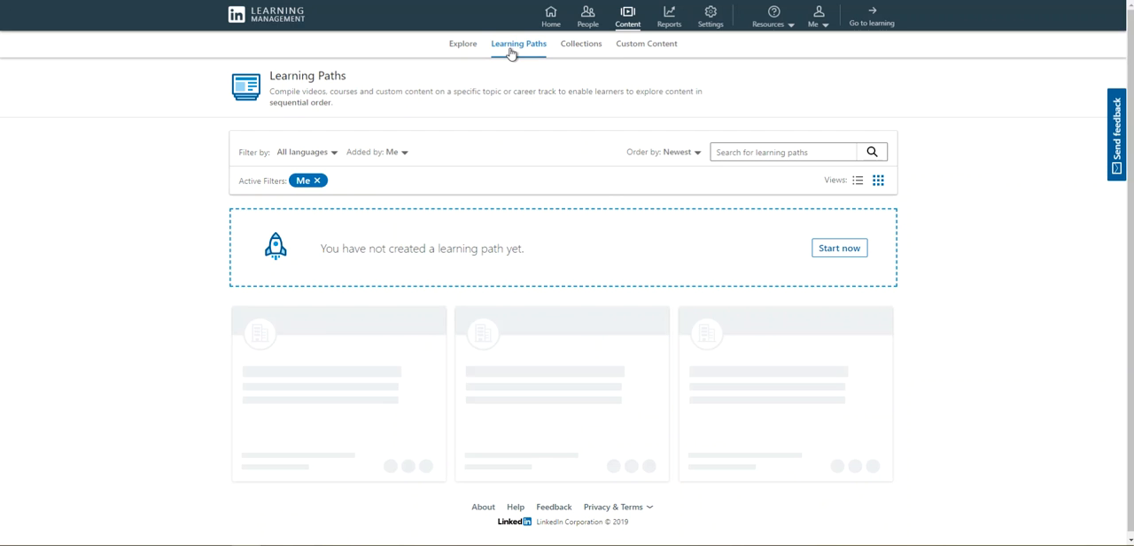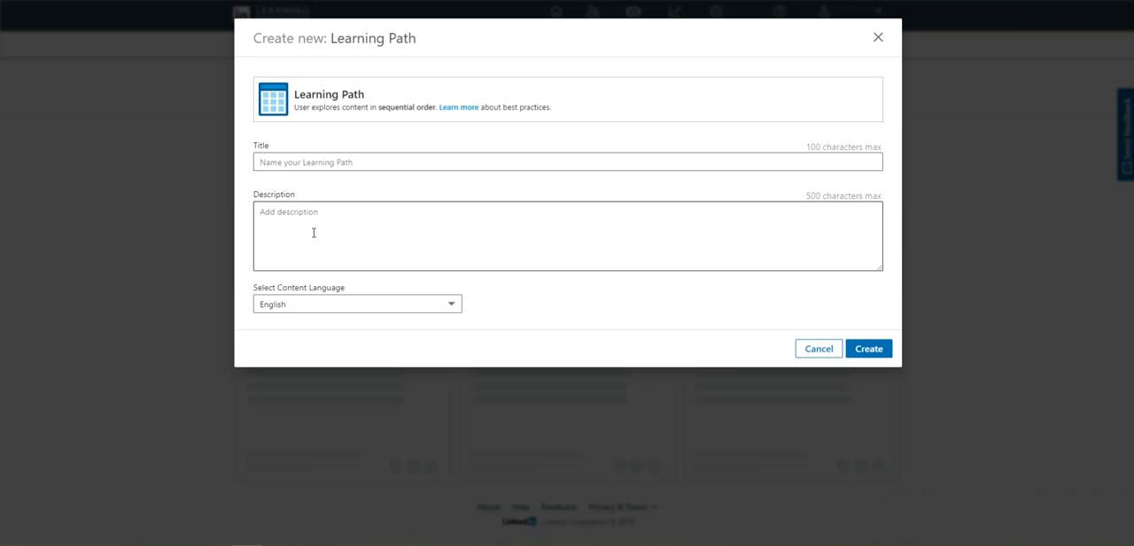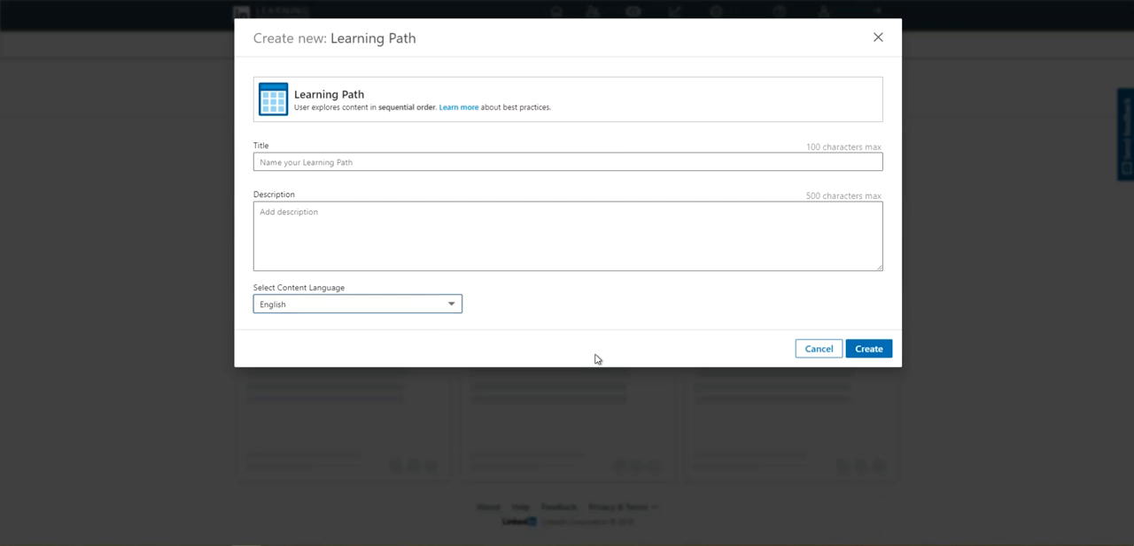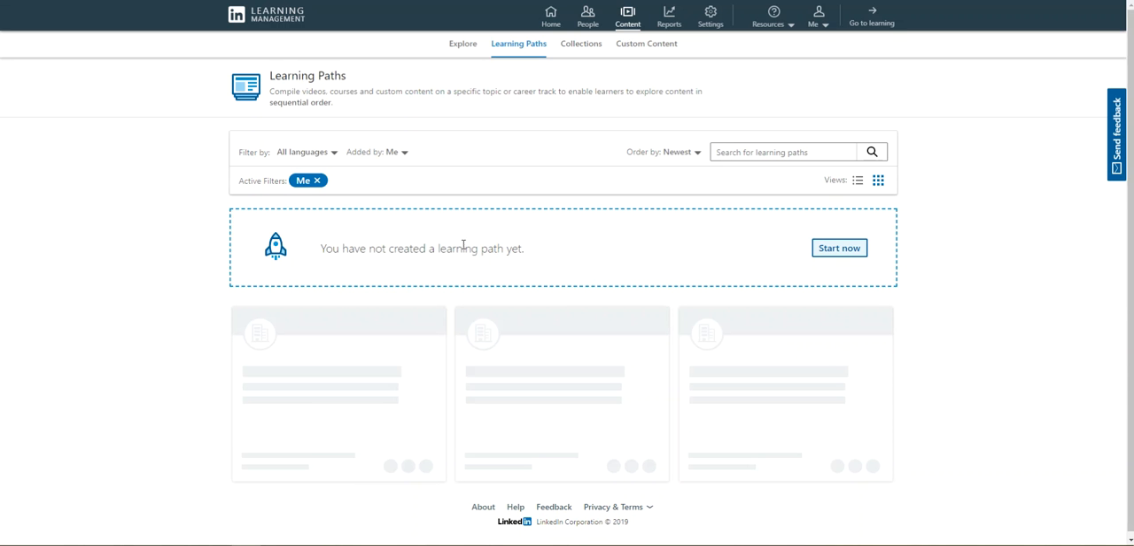Learning paths is extremely easy to do. You just kind of follow the directions, you name it, add a description. These are the languages available today in LinkedIn Learning. And then you go ahead and do that. Then you go ahead and add your pieces of content after you create your learning path. So you're going to create your learning path here.